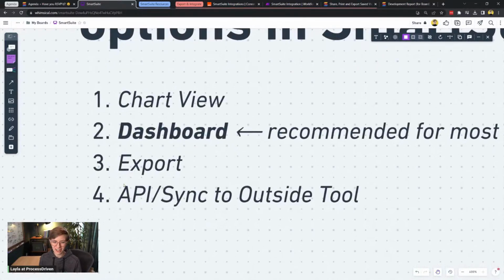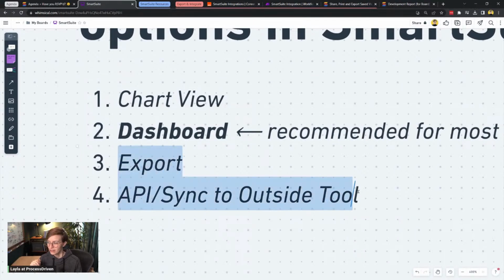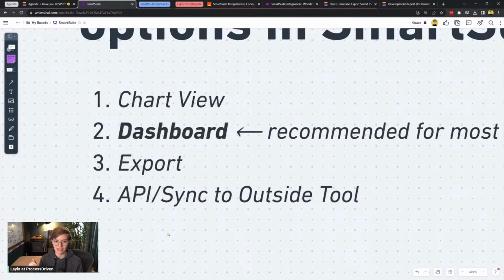So our four options for reporting from SmartSuite are the chart view and dashboard that I spoke about already. And like I said, dashboard is going to be your best friend behind chart view. But we also have two additional ones, which are exports and syncing to outside tools.